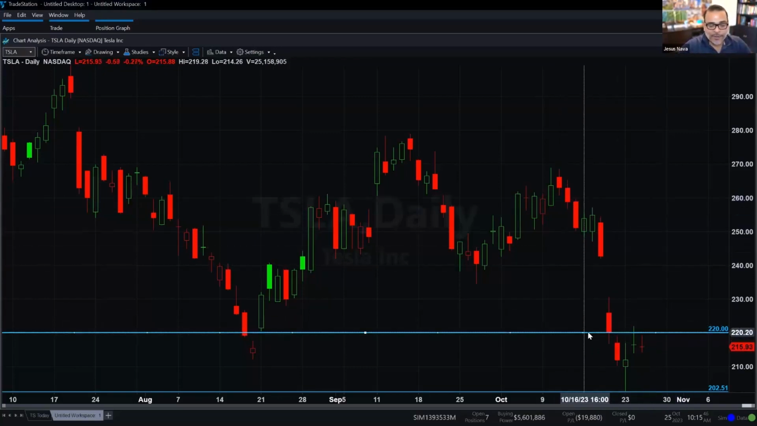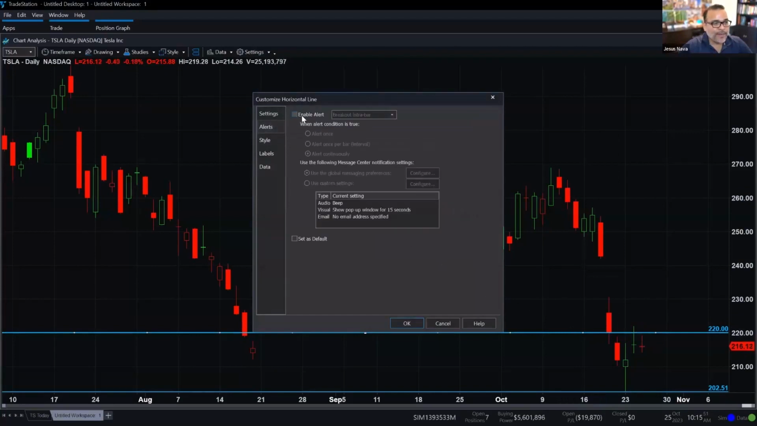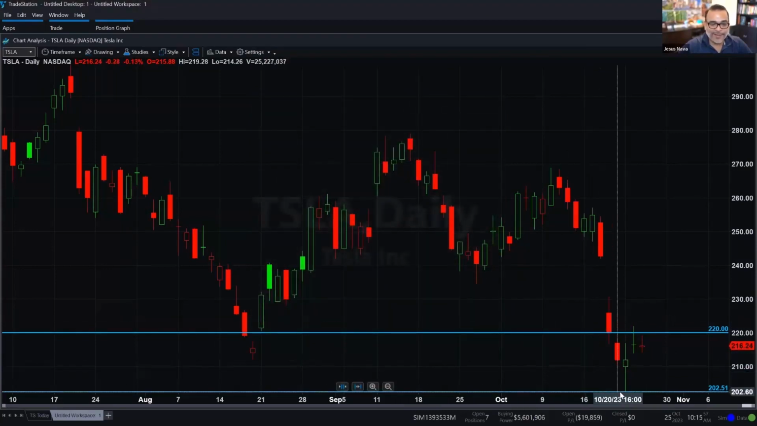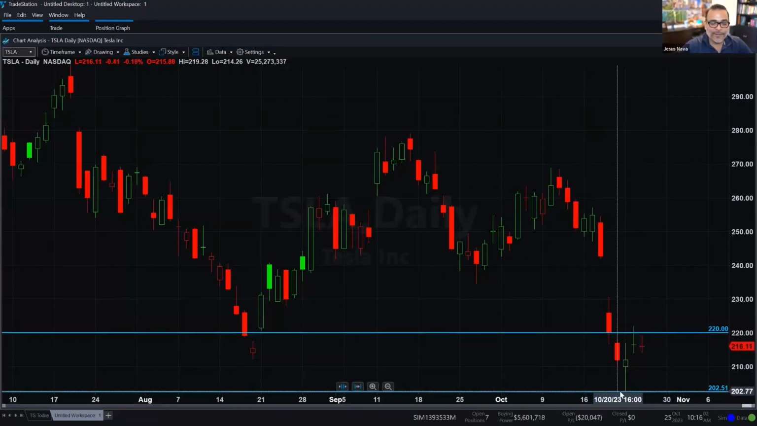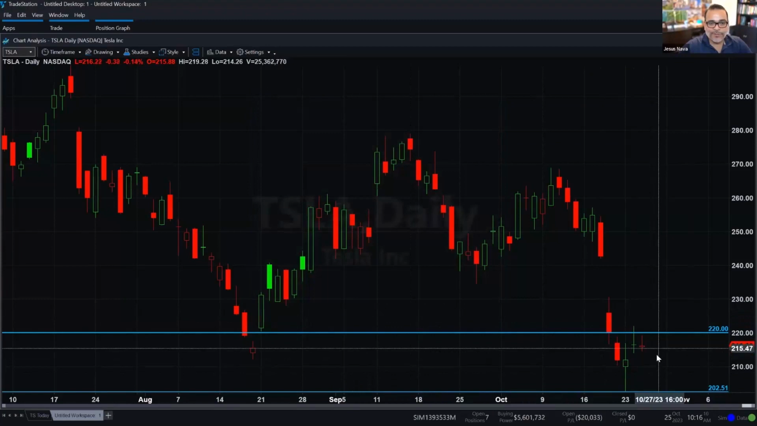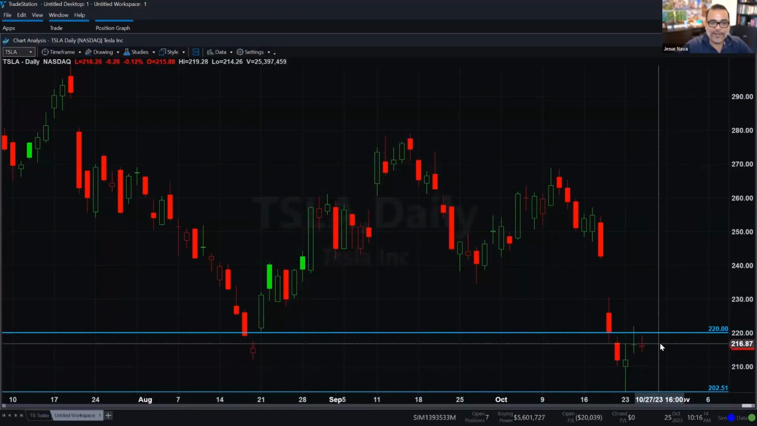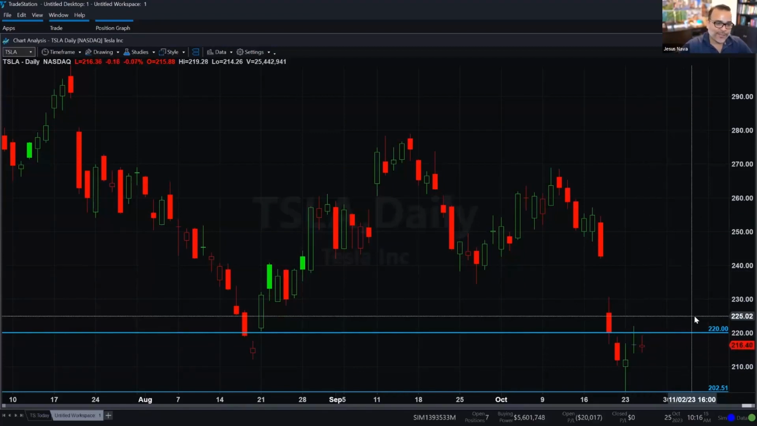So let me go ahead and double click on this horizontal line, go to the alerts, and then enable the alert. Once I click OK, that horizontal line is hot, meaning that if it touches the price activity, it'll give me an alert. Let me double click on this other one and enable the alert as well. So from a trading channel perspective, you can set up price alerts so that you get alerted if the price activity pushes towards those lines that you're drawing.